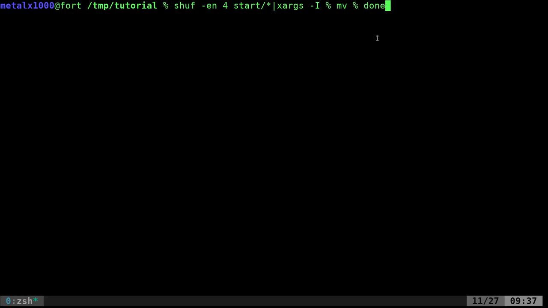I shouldn't have called it done because now that looks like it's part of a command. But that's it. And it's giving us an error now because we've already moved all the files out of that directory. Anyway, I hope I didn't confuse you too much.